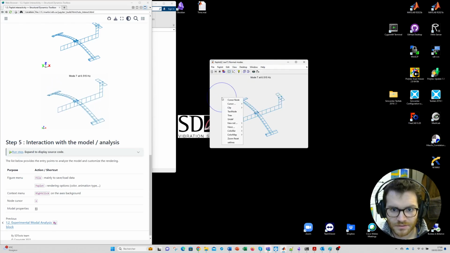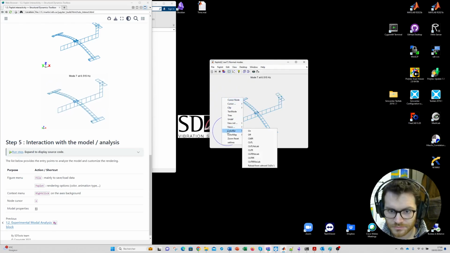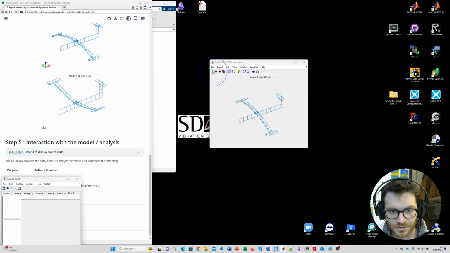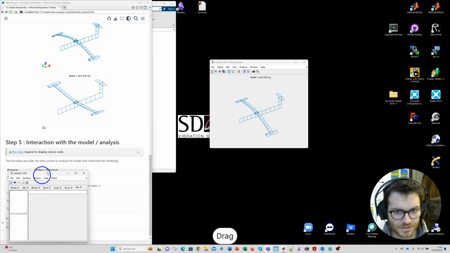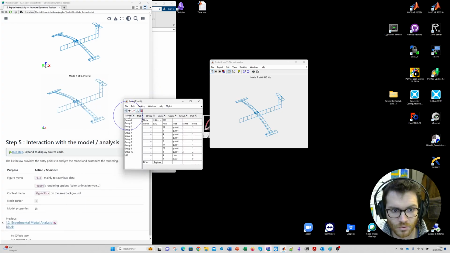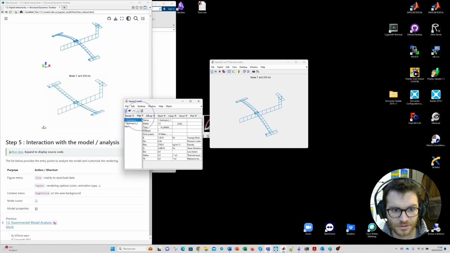With right clicks on the axes, you have more options to interact with the rendering options. And finally, you can find here an icon which opens another figure, the Feplot property figure, where you will find all that is inside the finite element model. So the groups of elements, the material properties, the element properties, and so on.